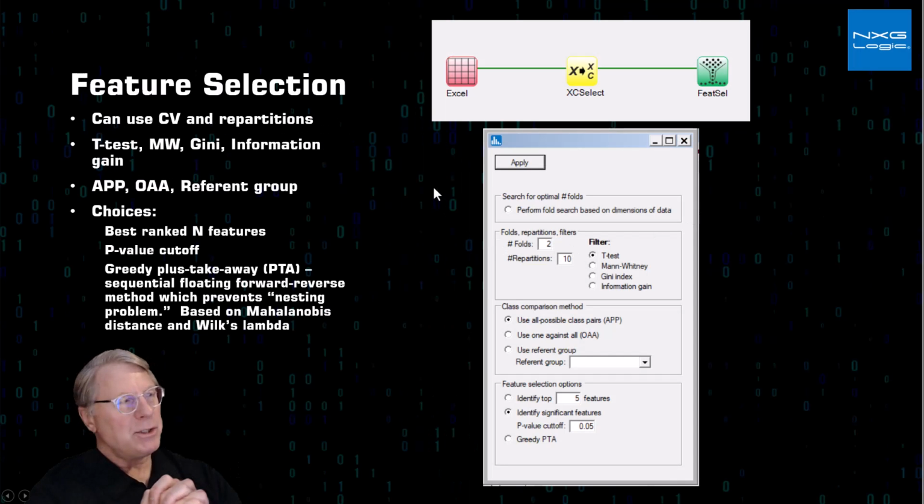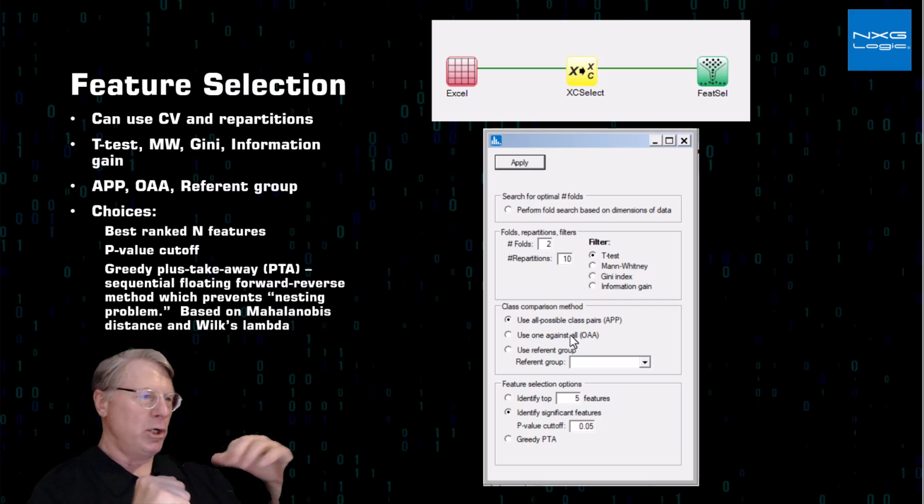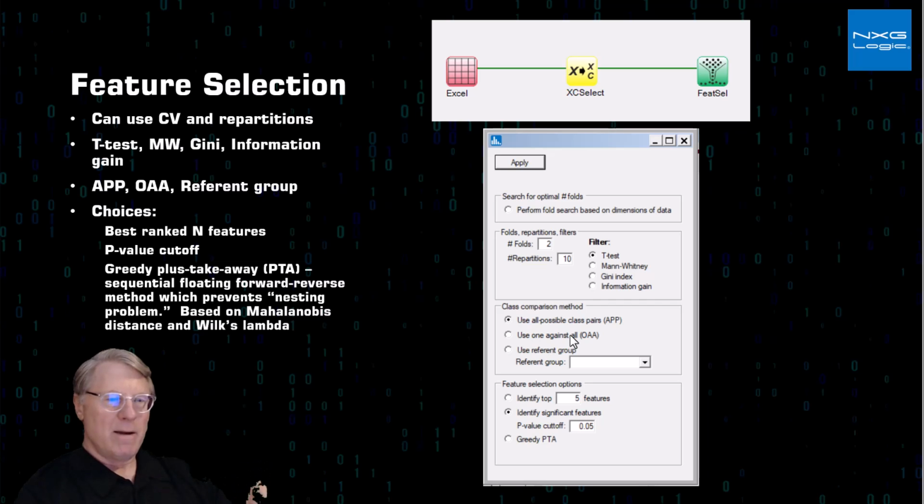Now, feature selection can be used once class discovery is run. So if you get a handle on features that are predictive of class, you would use feature selection, and the user can specify t-test, Mann-Whitney, Gini index, information gain, and you can use all possible class pairs or one against all. This is where you could, as an example, do a t-test between feature means of one class versus 3 classes combined or 9 classes combined. So that's called a one against all. There's also an all against one, which is essentially the same thing, but there are a variety of these which can be used.